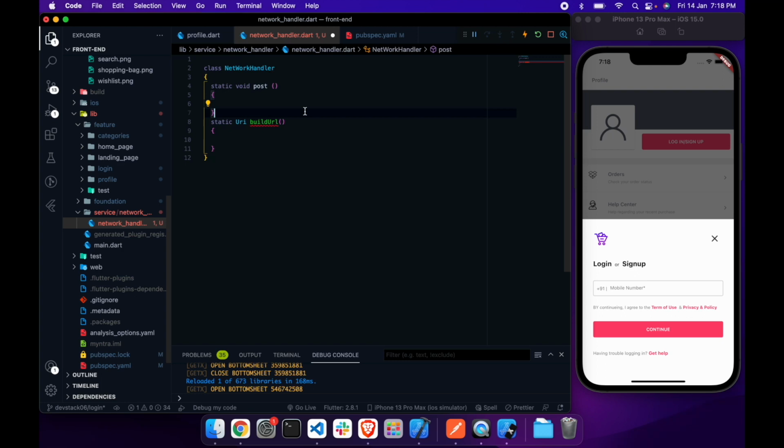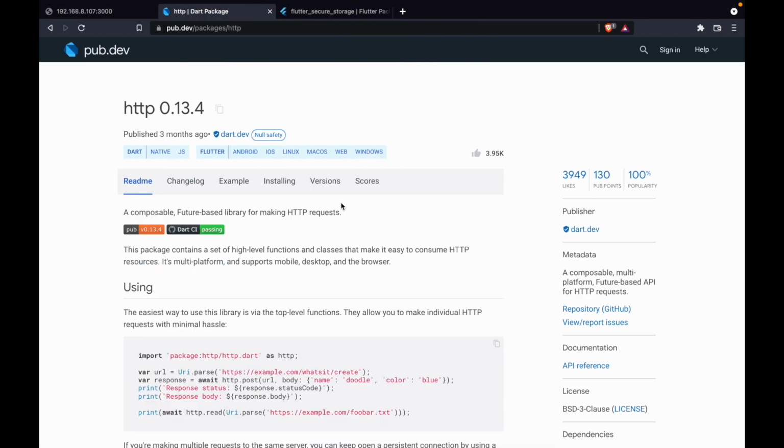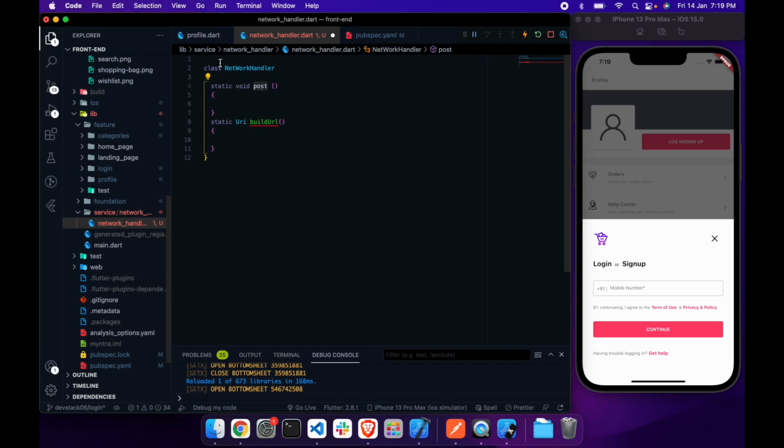Okay, I will explain all the things one by one. So let's talk about the post method first. We have to make an HTTP post request to the backend, right? And for that we need to use the HTTP package which we just imported. So if I go here, we need to import the HTTP package first. Okay, let's do it one by one.